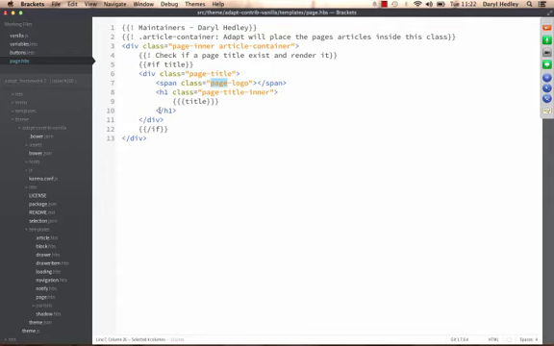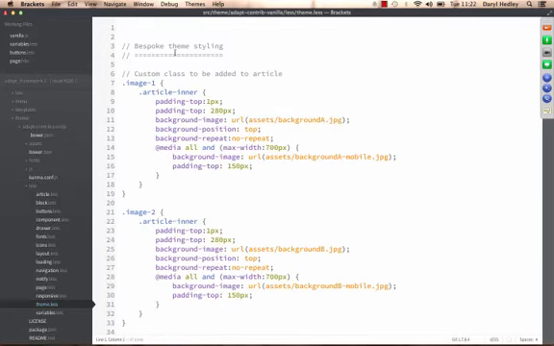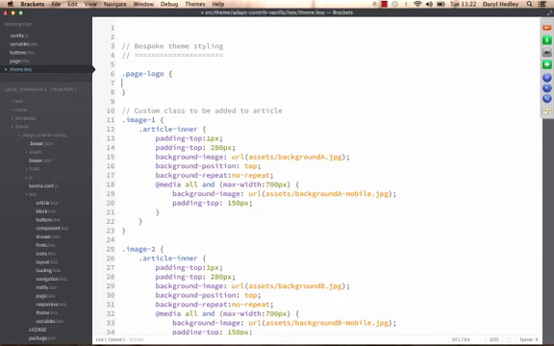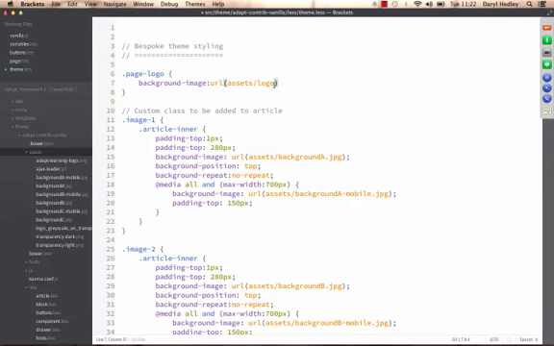I do need to go back into my theme just to give that a background image. So there's a theme.less file which enables you to do bespoke styling. So I'm going to come in here and I'm going to add page logo. I'm going to add a background image to this, and I've already set up an asset in there. I actually need to find it first. Let's adapt.